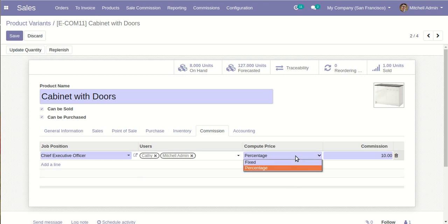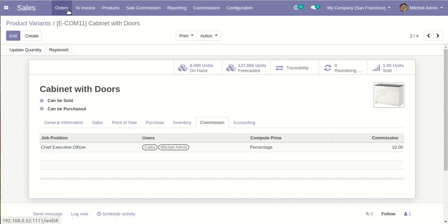By percentage you can define the commission rate, so here it is defined as 10%, or it can be defined by a fixed price like $10 or €10. A fixed price will be automatically calculated when this particular user's related sales operations are done. So here let's make it 10%.